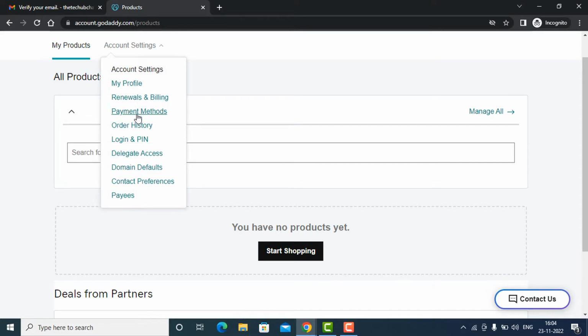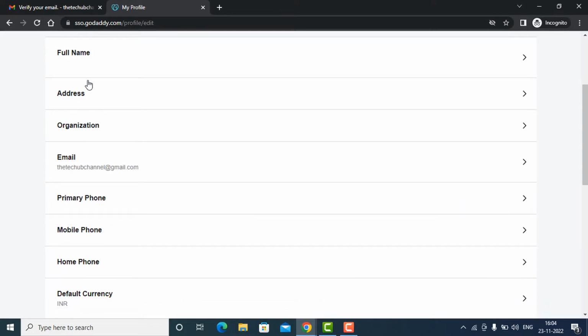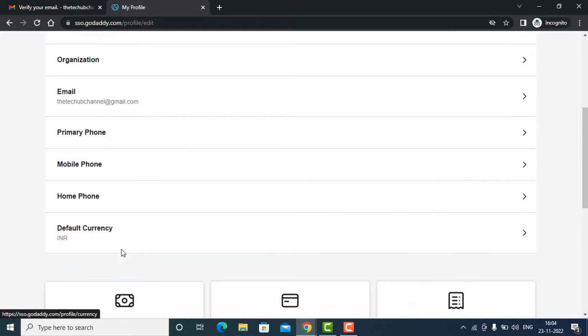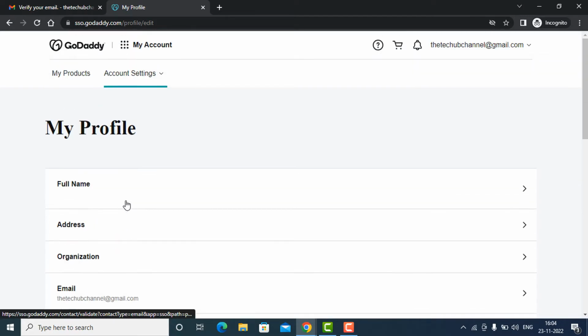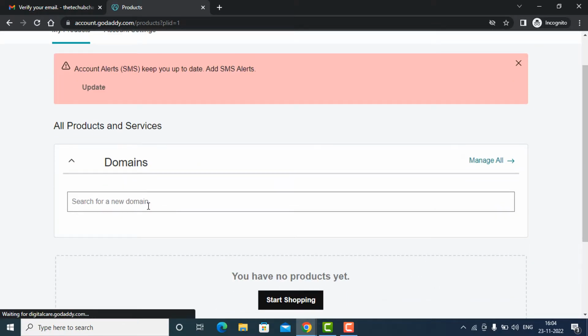These are the account settings options. This is the My Profile page. Here we can add your personal details like name, address, organization, etc. And click My Products to check your products in GoDaddy. Currently we don't have any product.